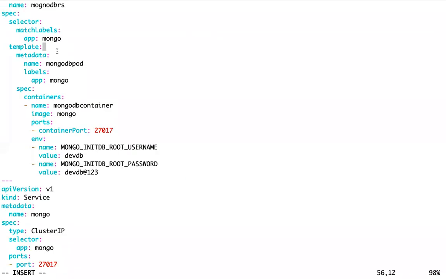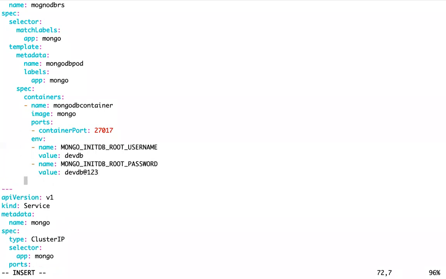Now let me use host path. So how can I define the volumes here? There are two sections here. You have volumes and you have volume mounts. First, I need to define the volume. So volumes is a sibling of your container. What volumes do you want to use?